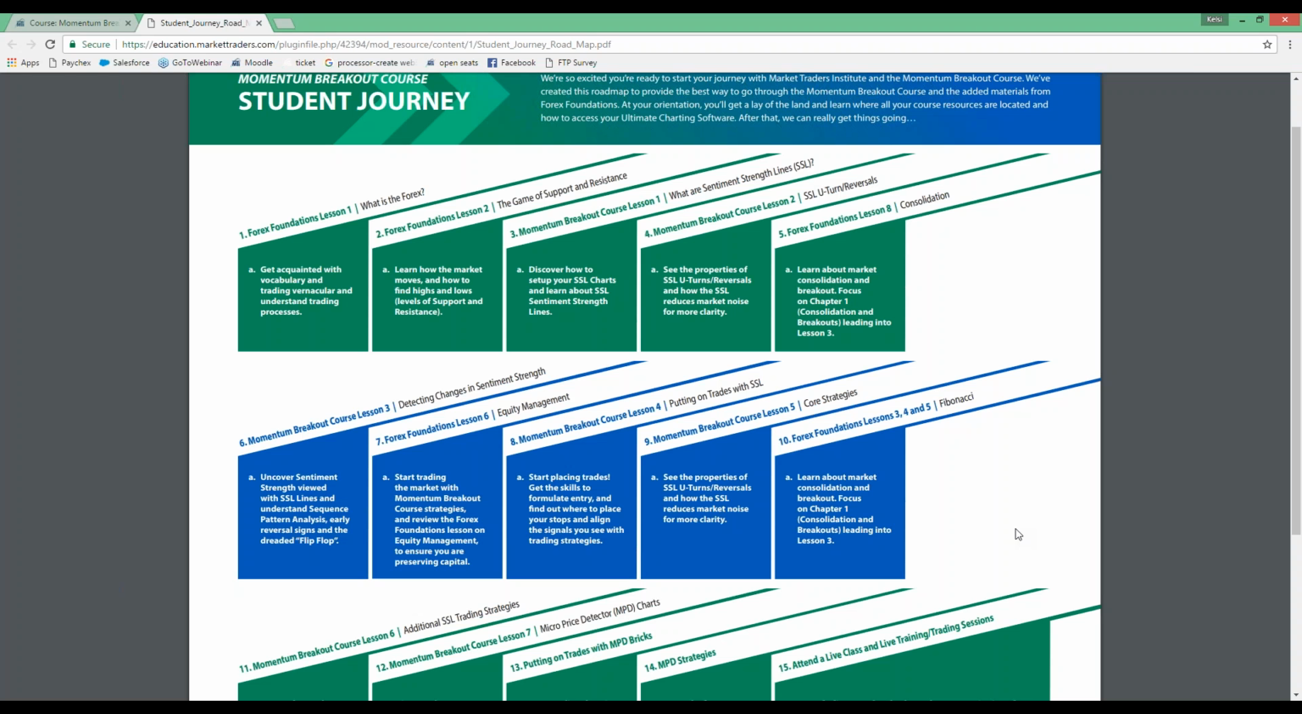But if you want to see how we recommend you go through the lessons, this roadmap was created to show you just that. What it does is it takes those Momentum Breakout course lessons and intertwines them with the lessons for the Forex Foundations so that you can see how the information ties together. So it's a really great way to go in between all of the lessons and see how everything works together with this Momentum Breakout course. Again, completely up to you, but if you want to follow it how we would recommend, that's what the roadmap is for.